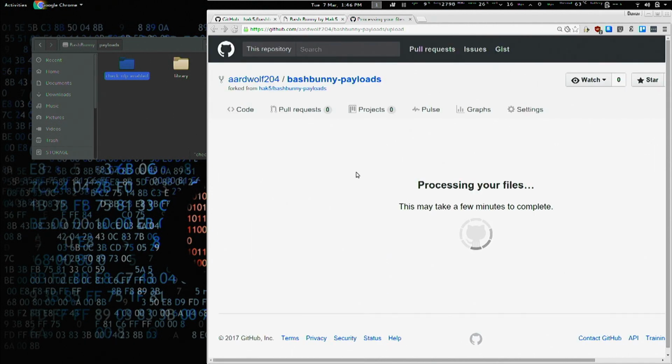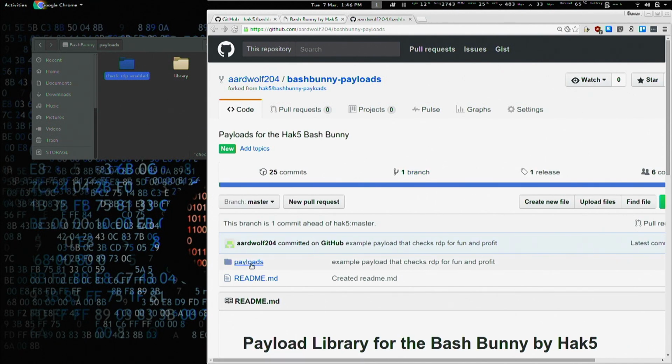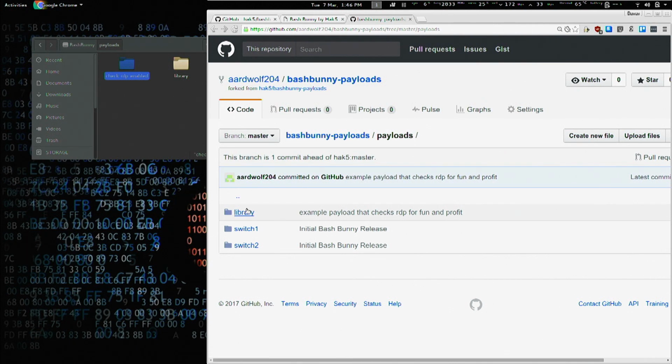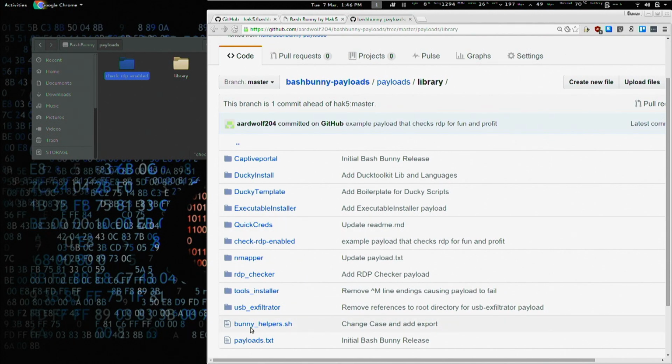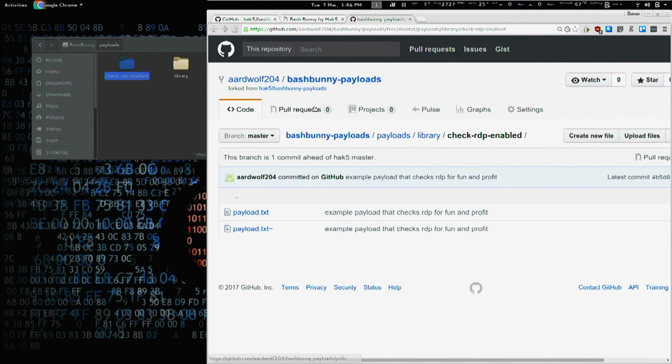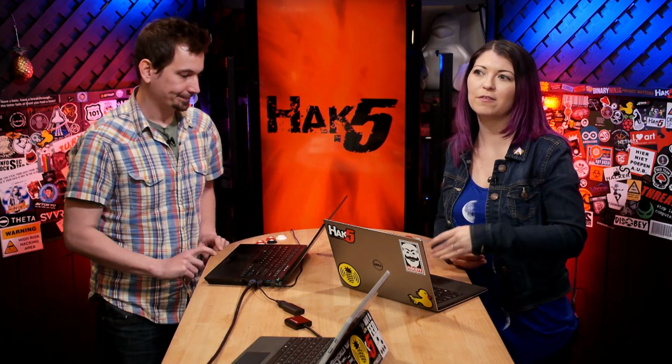So now I'm making this commit to my own repository. And there we go. If I go to payloads and library, I see that my check RDP enabled payload is right here, but you'll notice that this is in the Ardwolf 204 Bash Bunny payloads. So you have published your payload, but it's only on your fork, right? So how do you get that over to the Hak5 one?